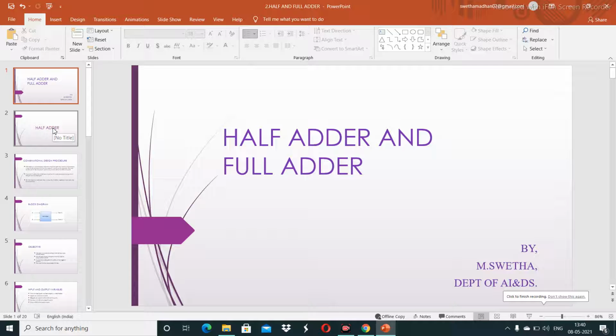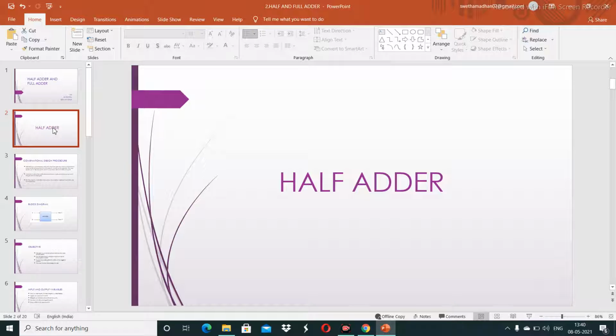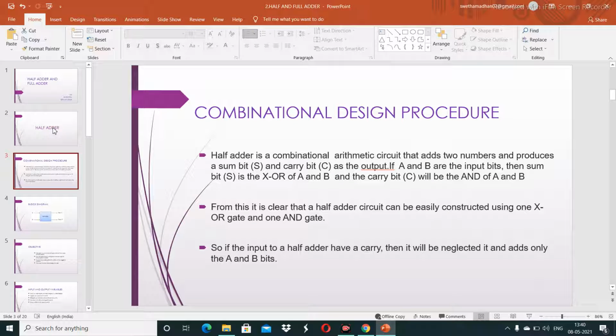From the Department of Artificial Intelligence and Data Science. Today we are going to see about half adder and full adder. Half adder. Combinational design procedure.